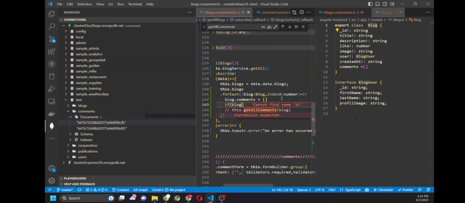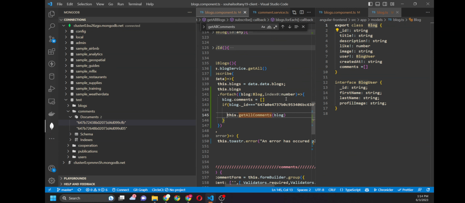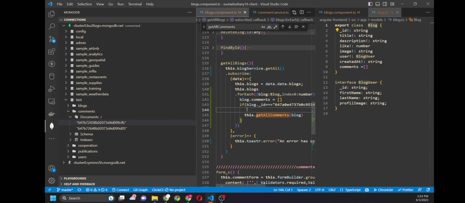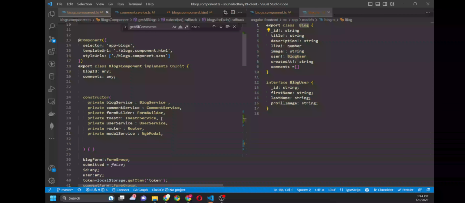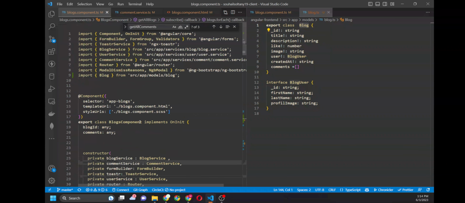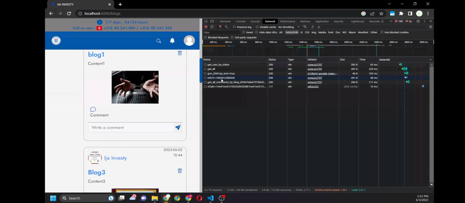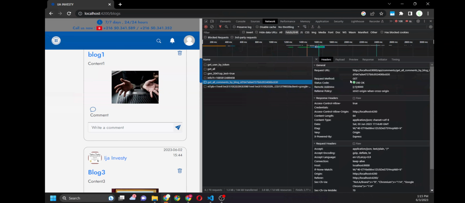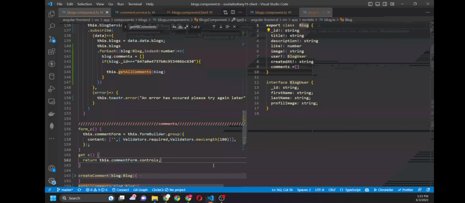So if blog.id equals this, then I just want to get all my blog comments. And there's no change detection running, right? Yeah, no change detection. And this is not going to be useful. Alright, so now I'm working with the blog ID that I want to work with here. We can see what's going on.